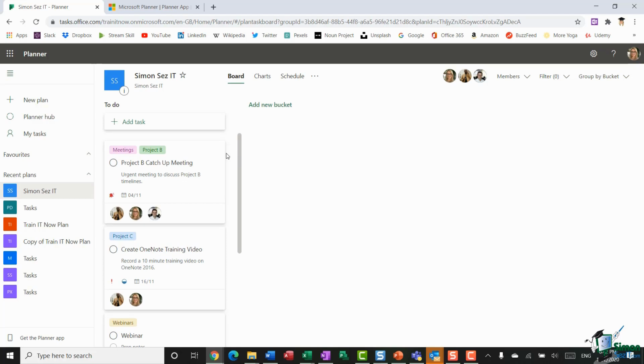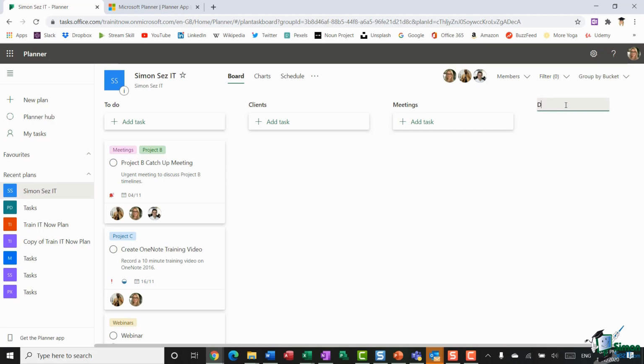So I'm going to add a couple of new buckets. So let's click Add New Bucket. And this bucket I'm going to call Clients. And hit enter. And let's add one more bucket. This one is going to be meetings. And maybe I want a third bucket that just says done. And now what I can do is I can add tasks directly for these specific buckets, or I can move existing tasks to these buckets.